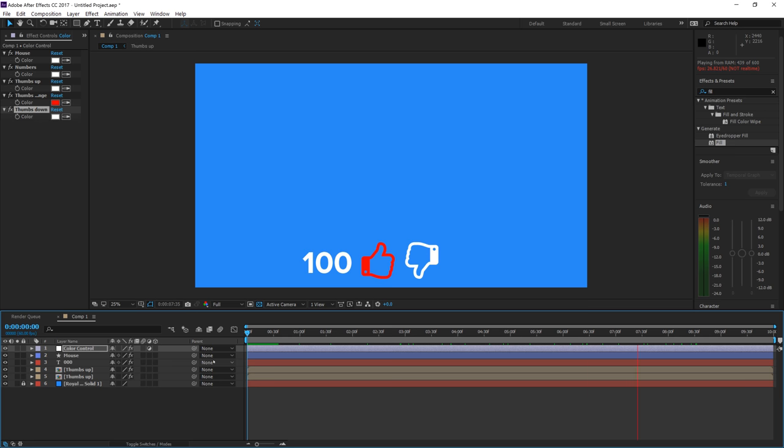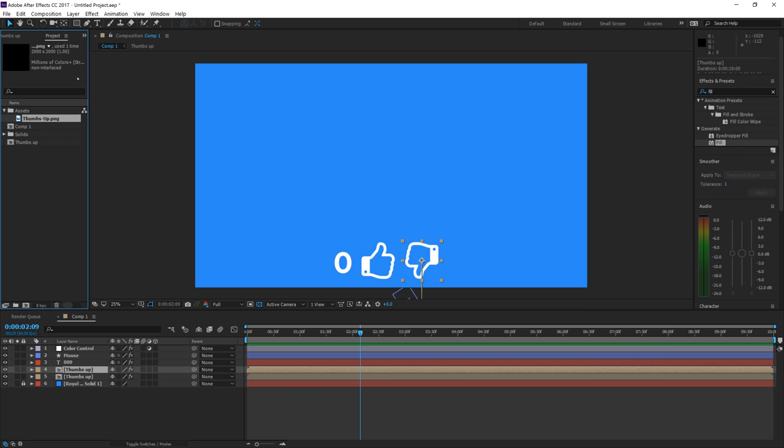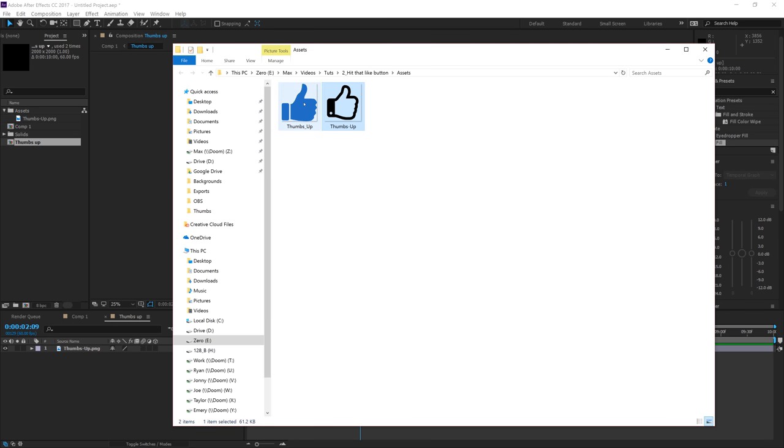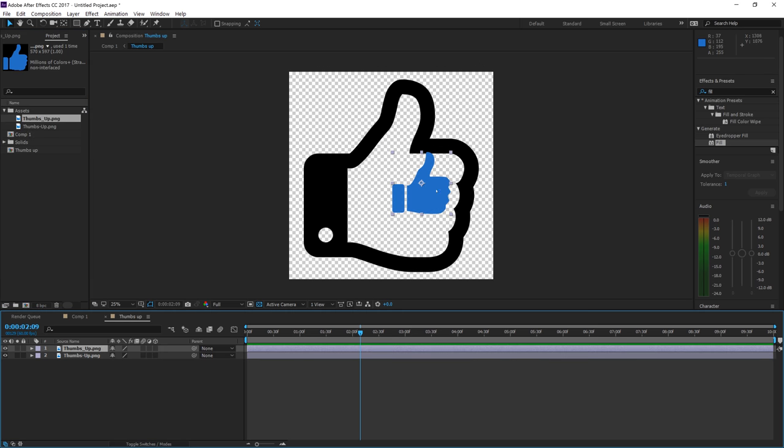And that color control is also how people make template color control stuff. I use it all the time. It's pretty nice. Now, the reason we made this thumbs up a pre-comp in the very beginning is we can go back to our project. Thumbs up. Double click into that composition, which is this. And we can always drag in a different thumb asset from the beginning. So thumbs up. Drag this into our assets and drag this into here.